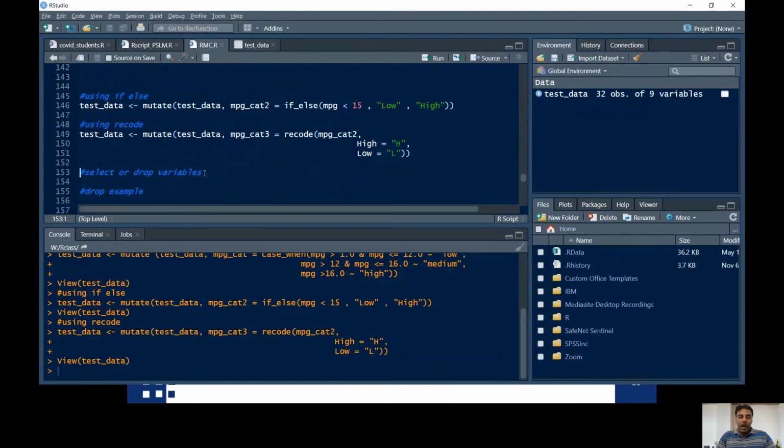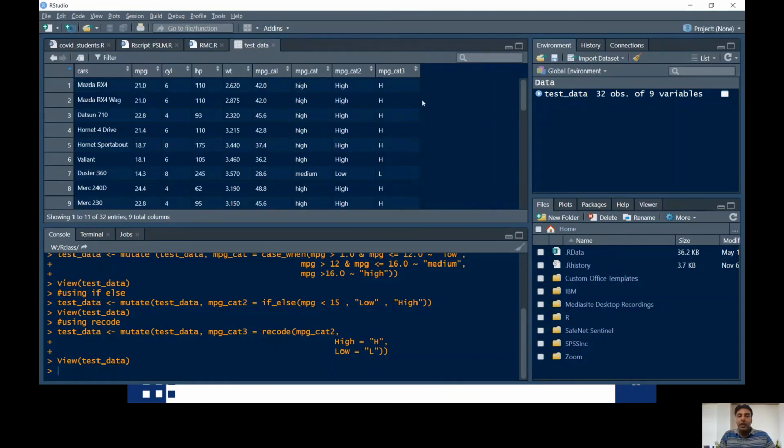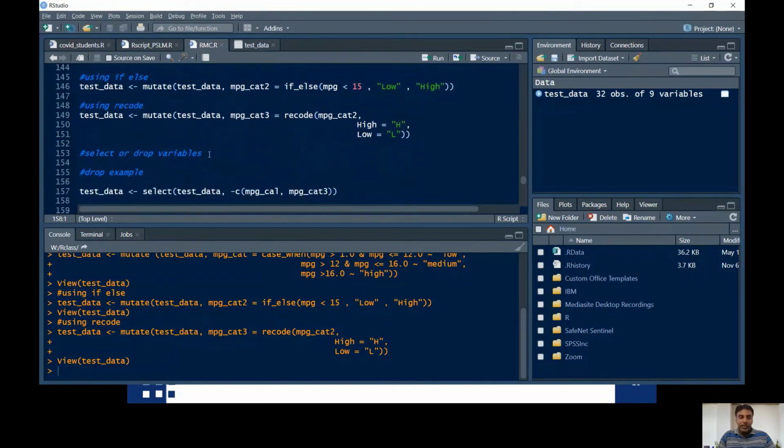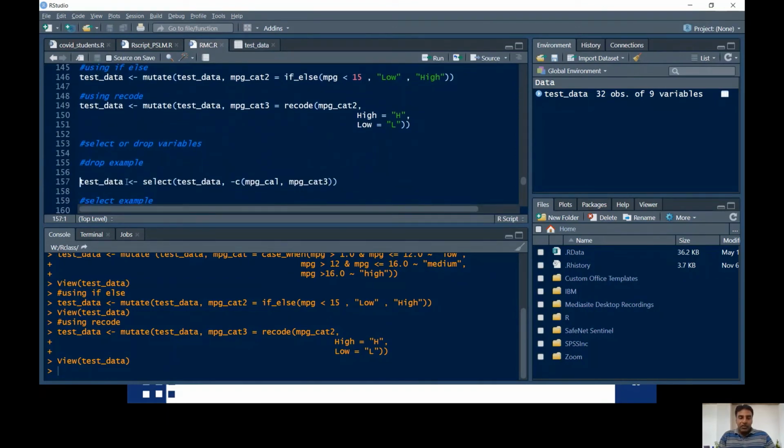Okay, so now let's work on how you can drop or select some variables, because it's possible that when you collect the data and open your raw data, you will have a lot of variables in your data set and you want to drop some of them. So how can you drop these variables? The simple example is this one. I want to drop some variables and save the new data set into this one, named like test data. You can name it whatever you want to.